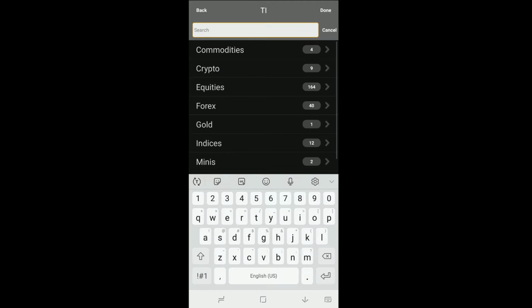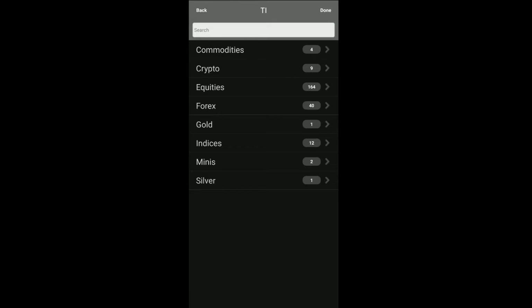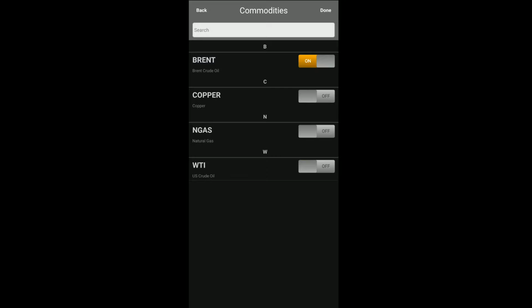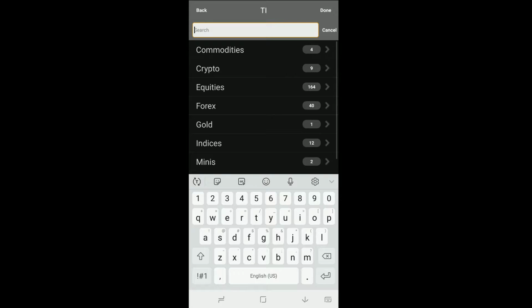Now if you need to, you can search for a contract manually. As you can see, I just searched up the euro versus US dollar and it's already activated. So for that one, I don't need to add. But as you can see here, we can break it down. We have commodities that we can add. So a few here: Brent crude oil, copper, natural gas, West Texas crude oil, or the WTI, US crude oil, excuse me. We also have crypto, equities, Forex, gold, indices, minis, and then silver. So they're all broken down by the category of the instrument type, or you can simply manually search.